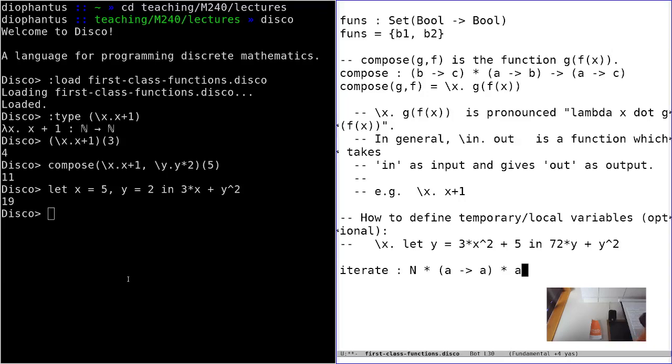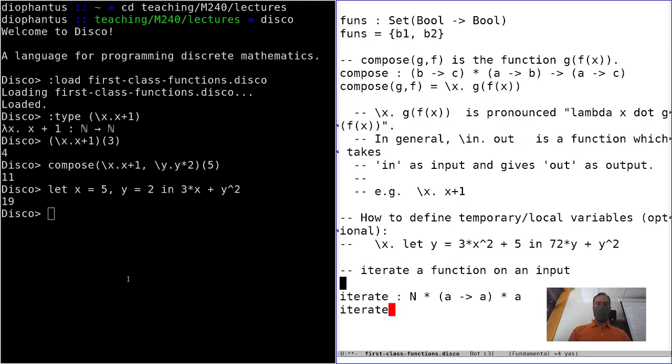basically call this function that many times on this, like iterate this function on that input. So my function, if we call it f, and this is x, I want to say f of f of f of f of f of x, some number of times. And the natural number tells us how many times. Okay, so let's do something. So iterate a function on an input a certain number of times.